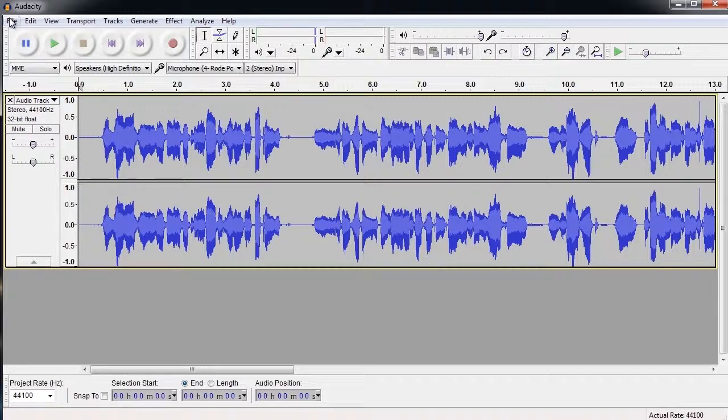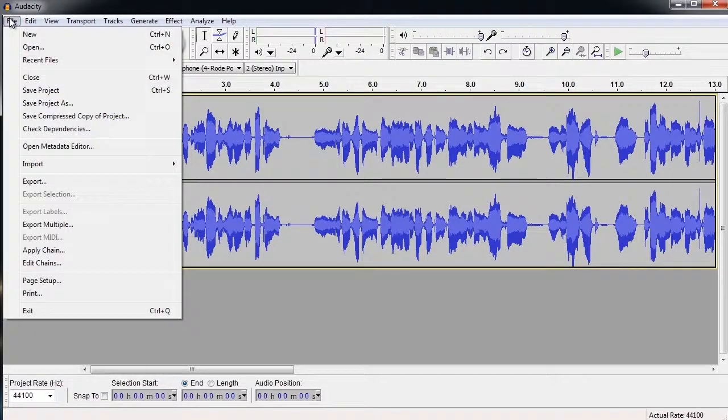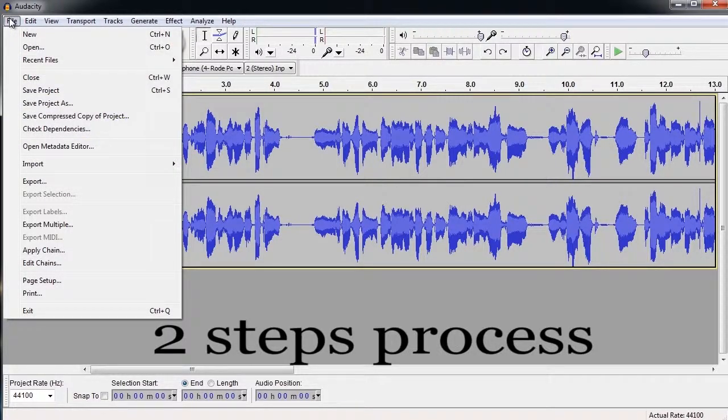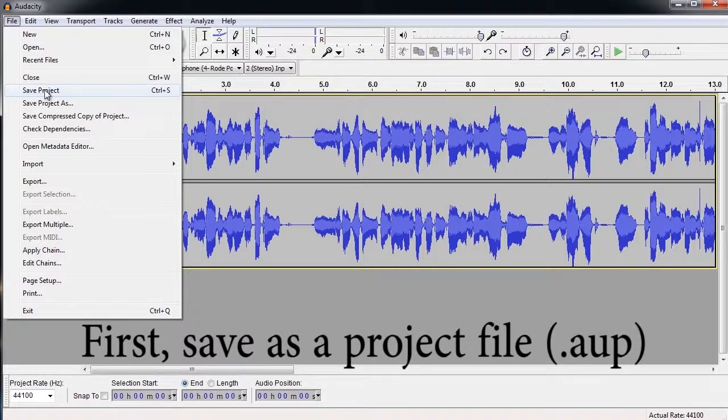What we can do is go to the File menu, and you have to realize that saving files in Audacity is a two-step process. So the first thing we're going to save is the project file. This is a .aup file that Audacity creates so that if you ever want to come back and continue working on this recording, maybe you want to do some editing, you want to change the volume or mix in some music, things that we'll look at later in future videos, then you need to save the project file. So let's go ahead and do that.